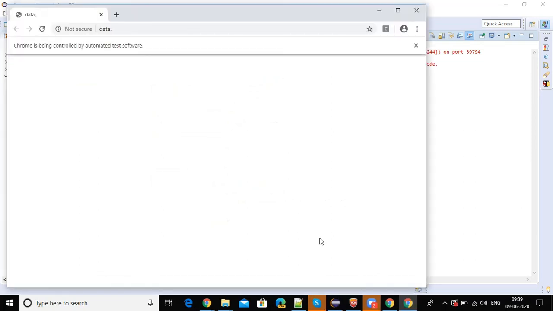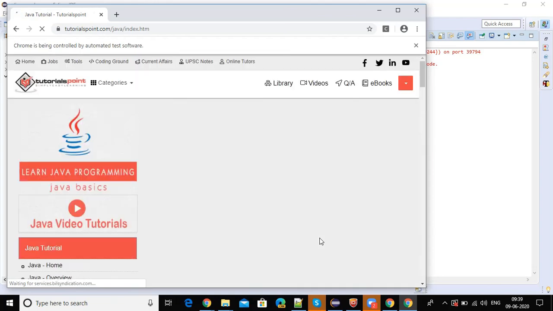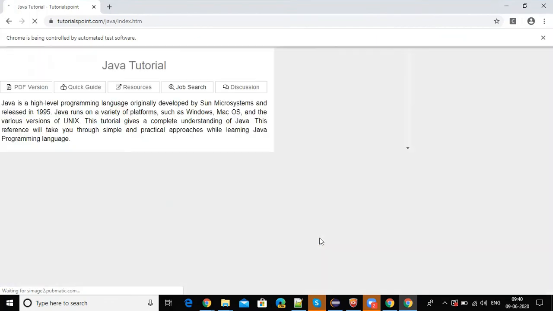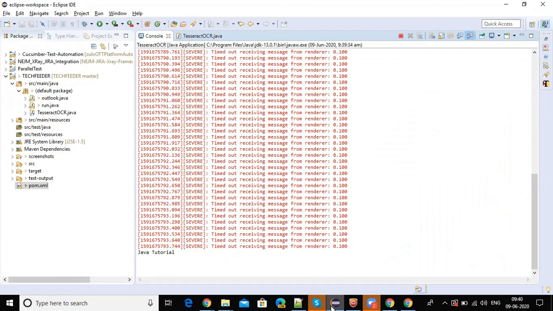Okay, the ChromeDriver session has been launched. Now it will navigate to the Tutorials Point site. After that, maximize the window and take the screenshot. Now store that screenshot in a particular location in a screenshot folder. After that, it will do the optical character recognition on that image. Let's check the output. See, it has taken the screenshot. After that, it has parsed the image, and now we have got the output.